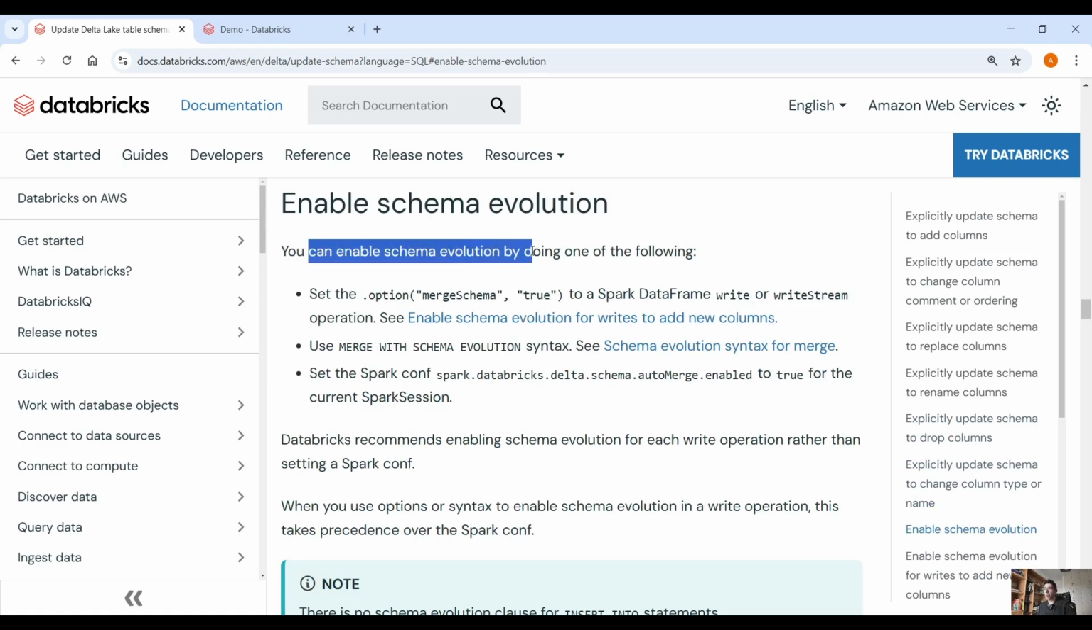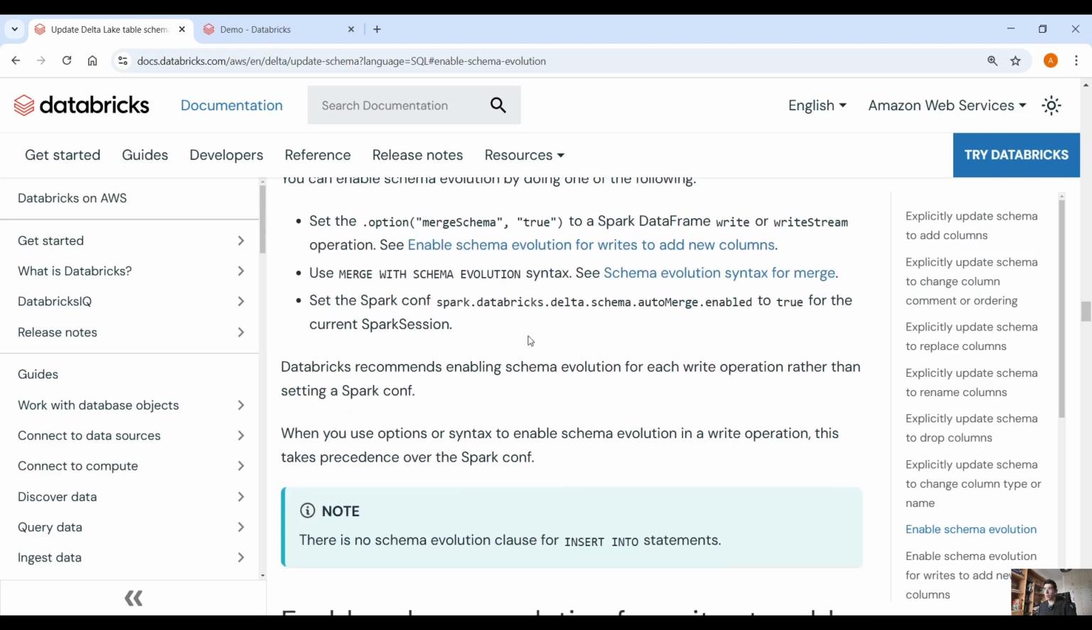You can enable Schema Evolution by doing one of the following. Use the option mergeSchema equals true on a Spark DataFrame. Use MERGE WITH SCHEMA EVOLUTION syntax when we are talking about SQL. Then set the Spark conf spark.databricks.delta.schema.autoMerge.enabled to true for the current Spark session.